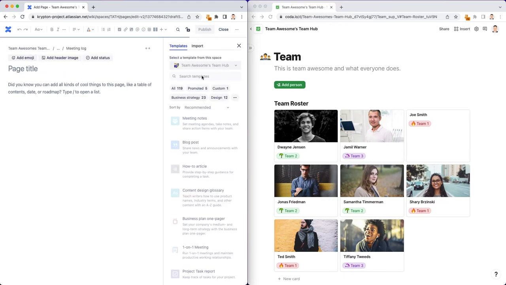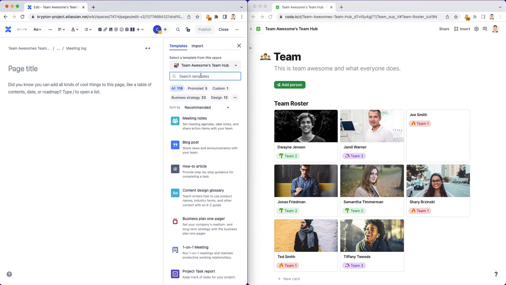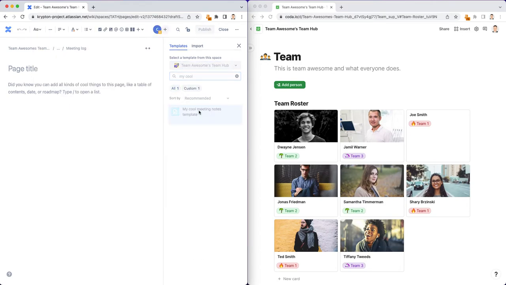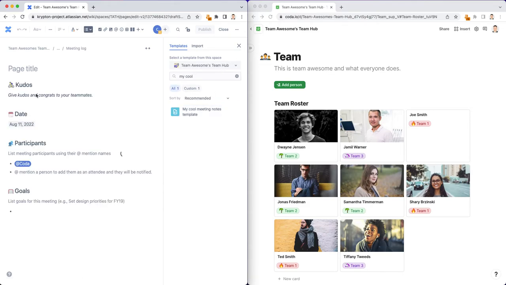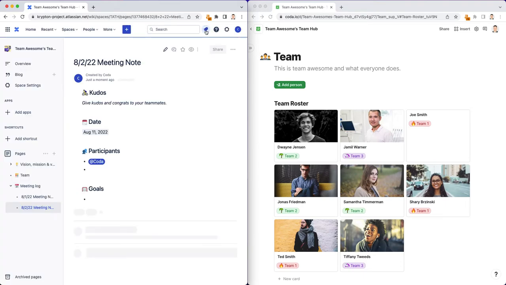And I can again search for my templates, my cool meeting notes. Click on that. This will be 8/2/22 meeting note. And publish this. Let's wait for this to load.